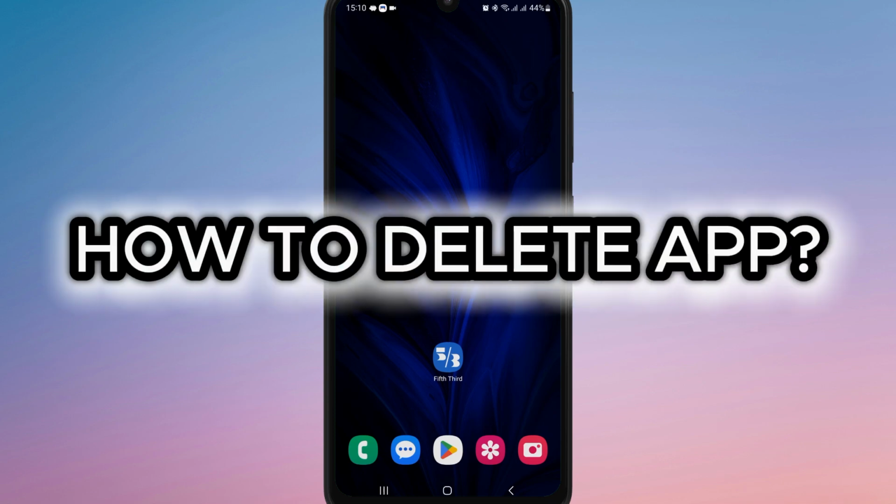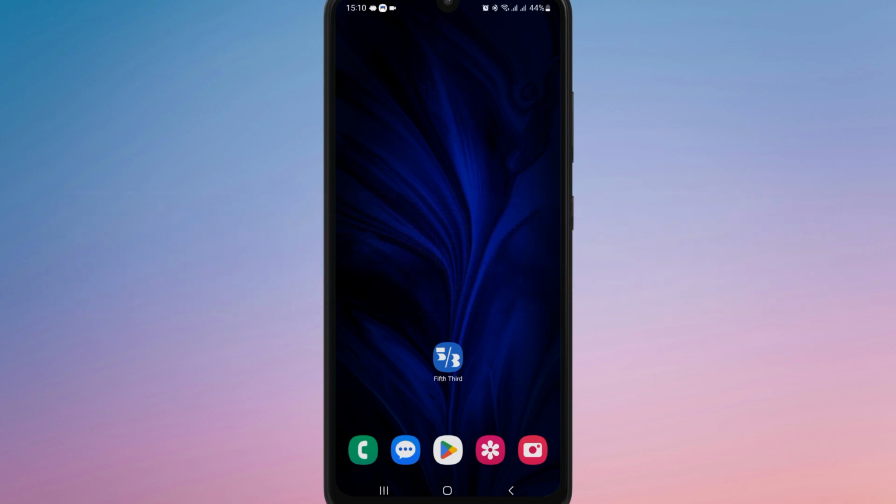How to delete Fifth Third Bank app from phone. On Android phones, start by locating the app icon on your home screen or in the app drawer.